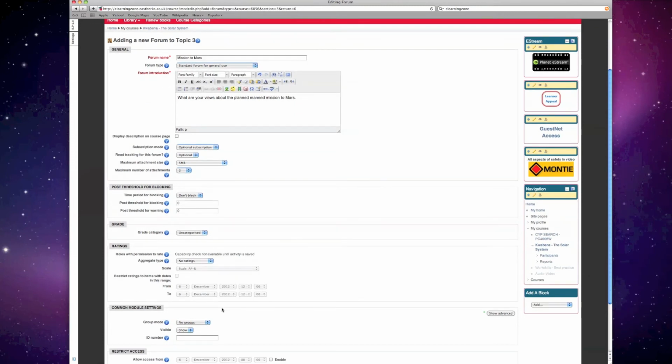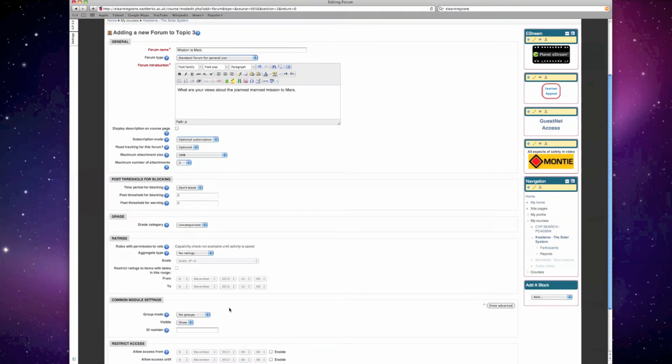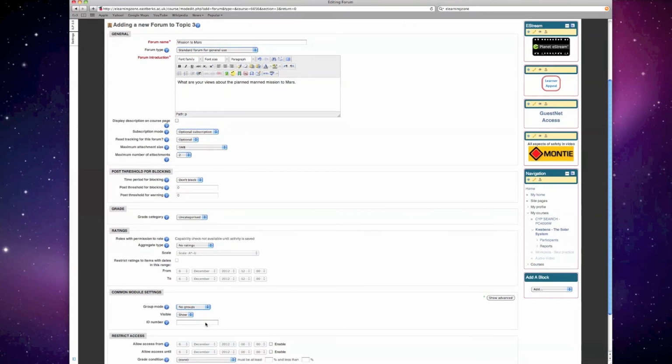The next bit that we need to look at is the common Moodle settings. Do you have groups within your class? If there are groups, and you are assigning this forum to particular groups, then you can click on the arrow and select the option separate groups or visible groups. If there are no groups, then you leave it at no groups. And this forum is visible to students. They can see it now, so we leave it as it is. And they don't need an ID number to enroll, so it's blank.